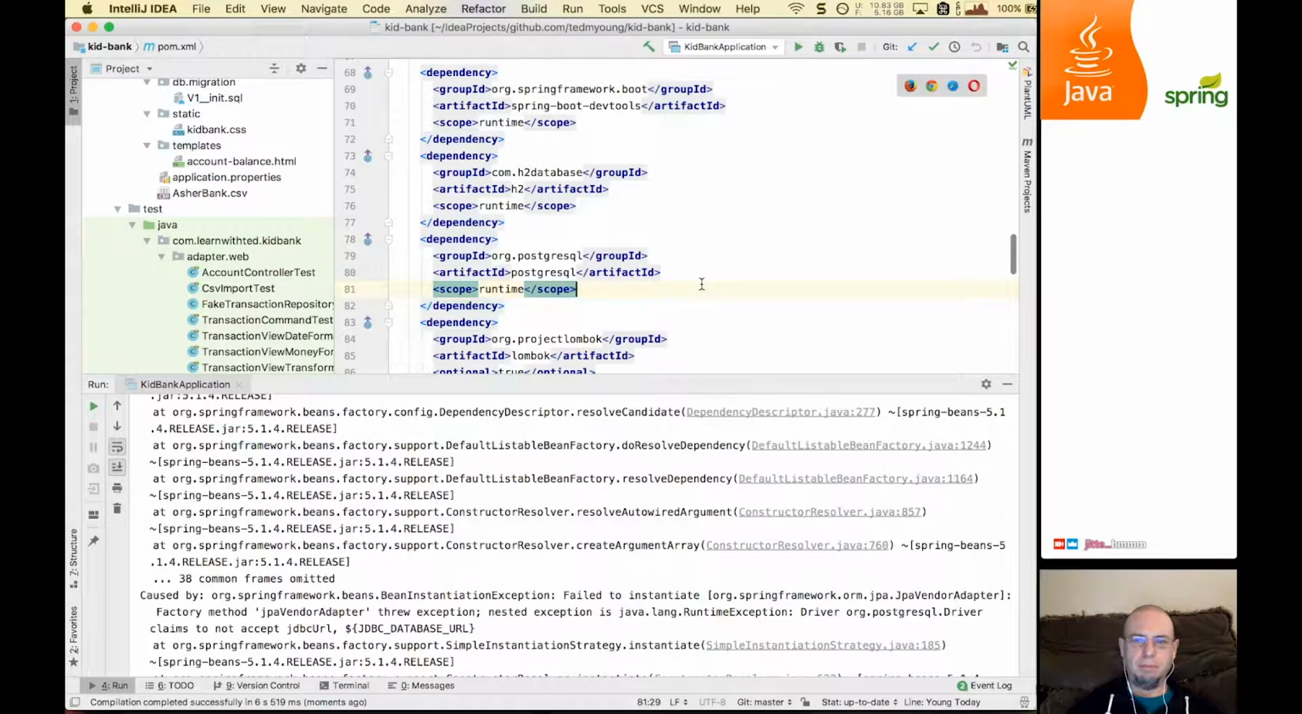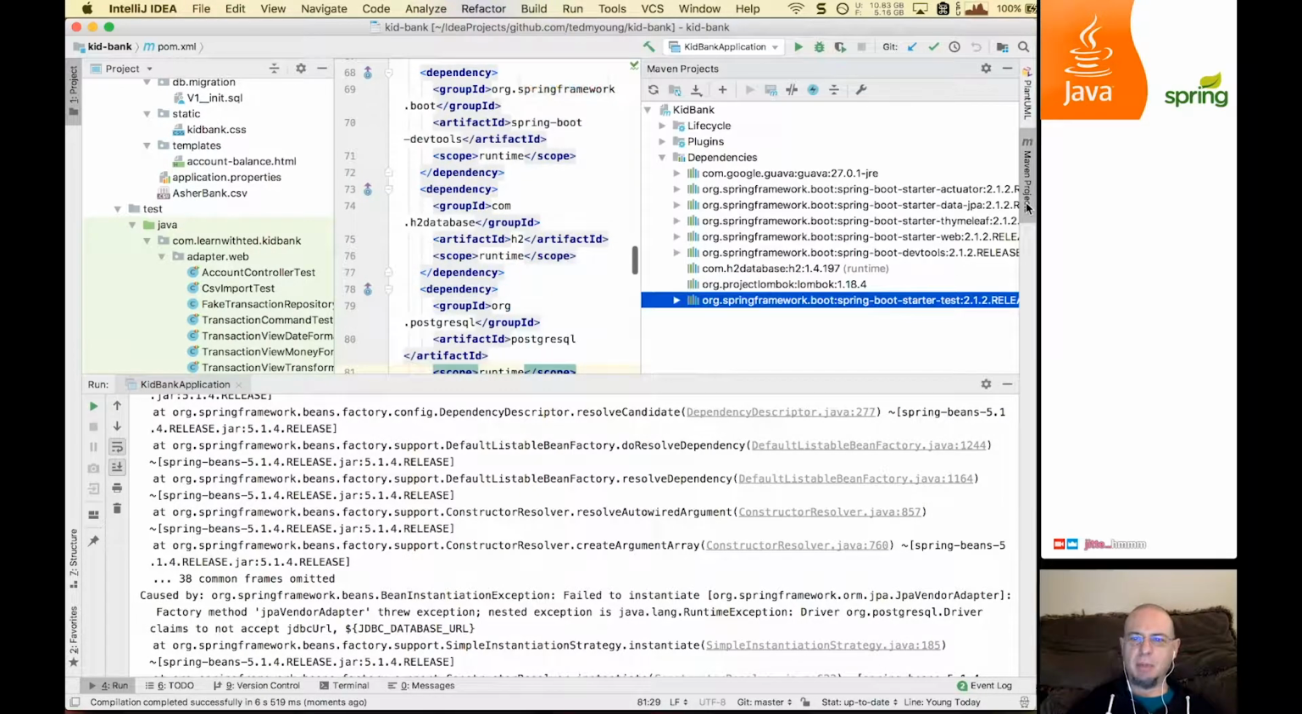Oh, I've seen this happen where this file didn't get saved, and so IntelliJ didn't actually see that I changed the POM file, so it didn't load up the dependency. And you can see that because I'm looking here at the dependencies in the POM file. You can see that H2 is there, but we don't see the PostgreSQL driver.